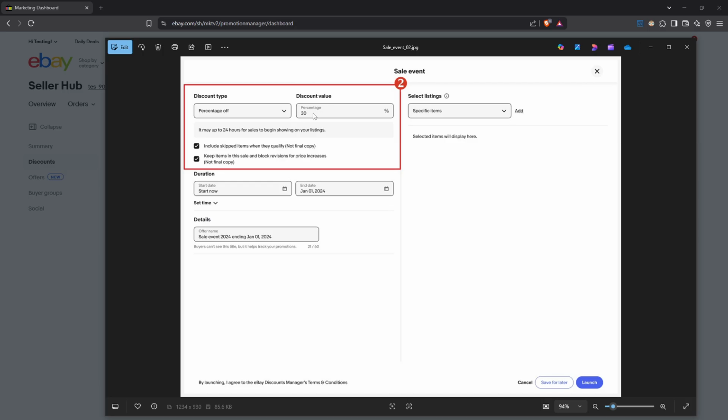Make sure that your discount value is within the allowed range. For example, if you opt for a percentage off, it typically needs to be between 5% and 8% to avoid any system errors. Pay close attention to this detail to ensure your sale is successfully set up.